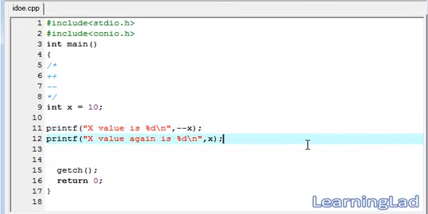We can use these increment and decrement operators, or these shorthand operators, in our loops a lot of times. It makes our code easier to read and saves some time in typing. So this is it. This is about the shorthand operators in C.